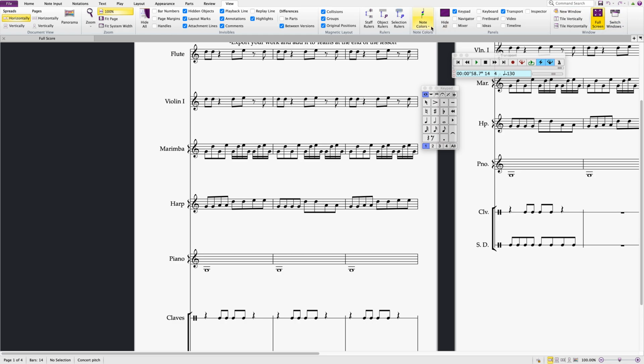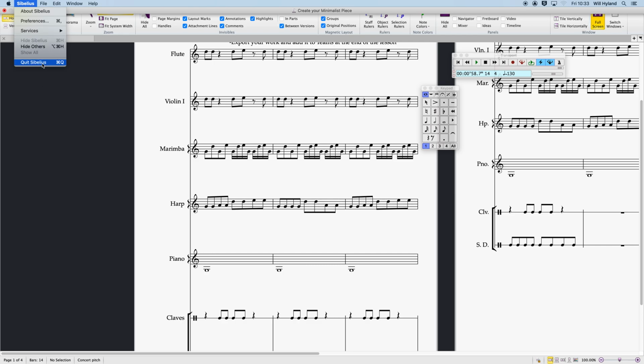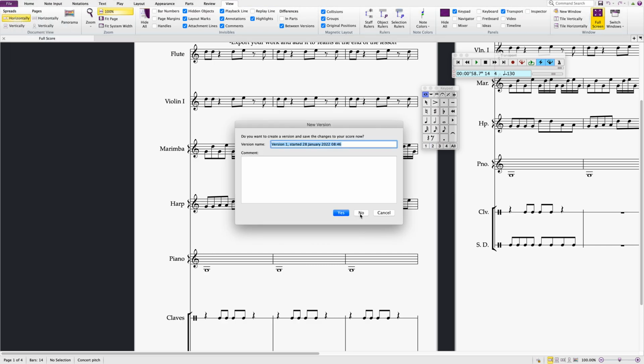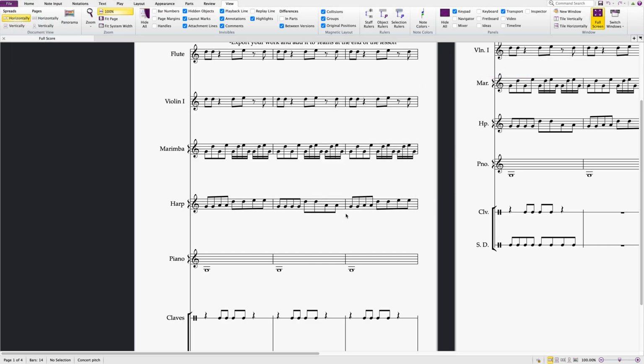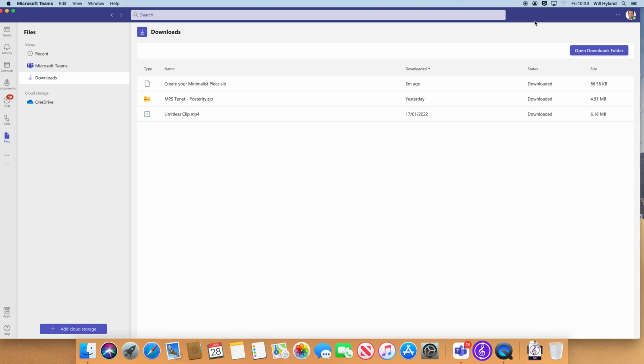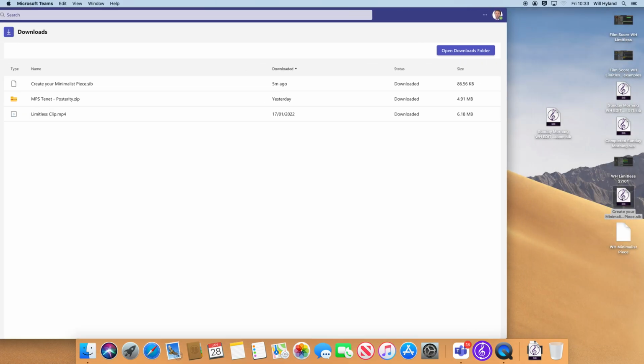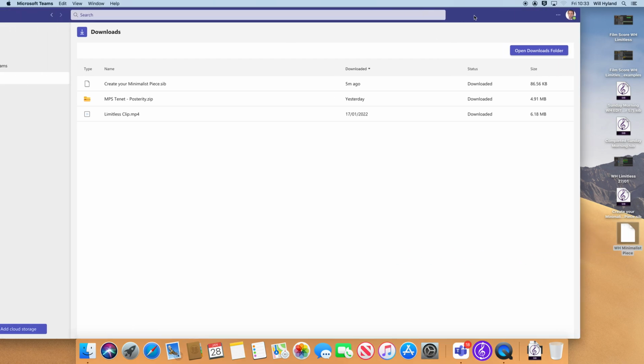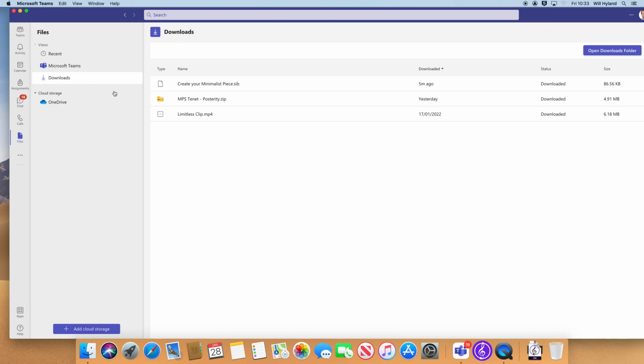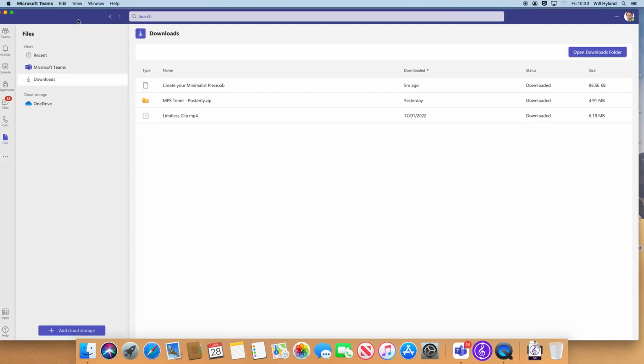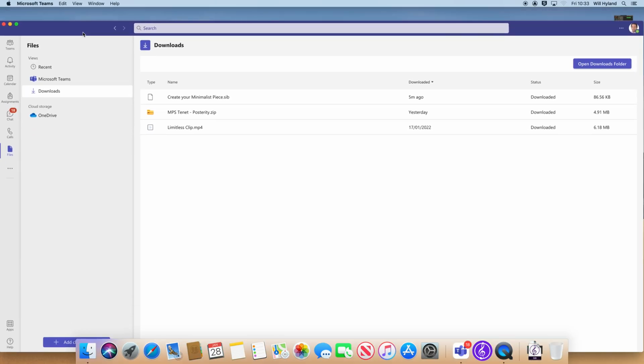Okay, and now we can close Sibelius. I can save my work. And I can now post, there's my piece of music, into Teams. So you can save that, and you can put that in the Teams chat so that we can have a listen to it.